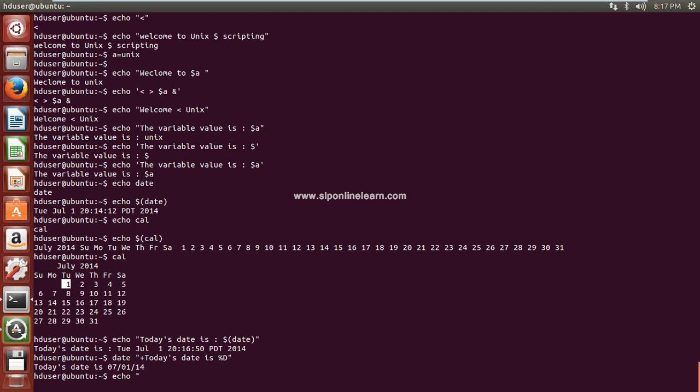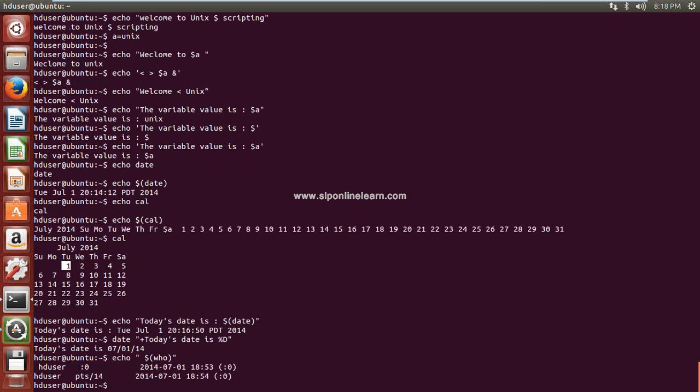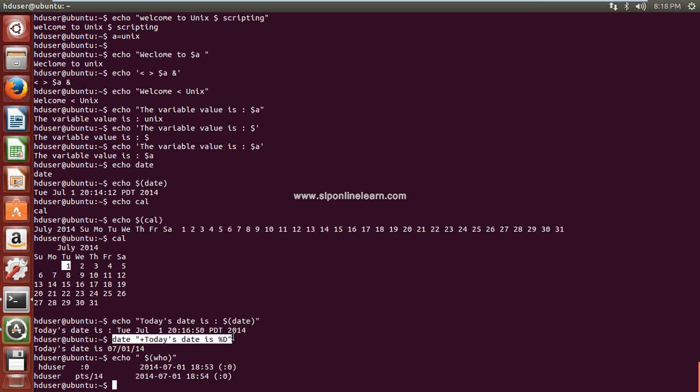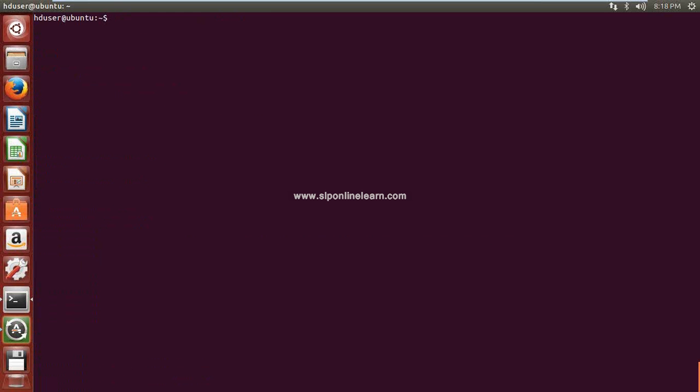Here we can use it for any command, like suppose we say dollar open parenthesis, like we have seen calendar, or who. Who is the user? See here, it is displaying the list of users connected to this computer, connected to this server. So this works only for the date command, but for the rest of the commands, again you need to go with the echo command.